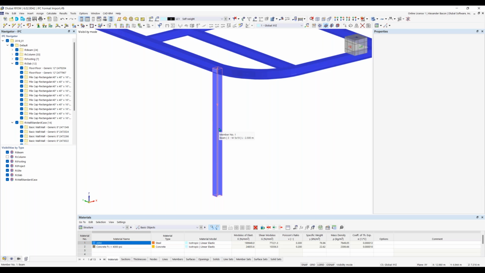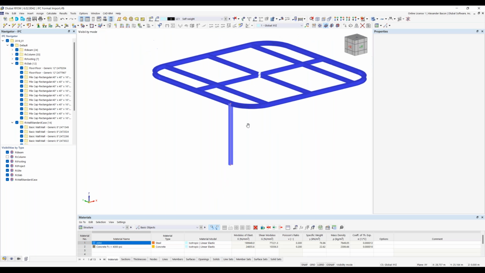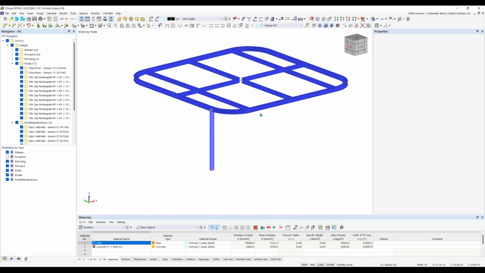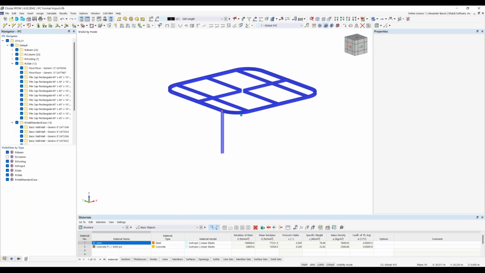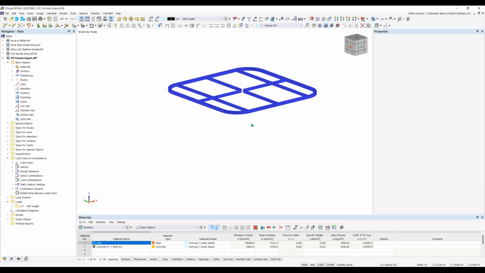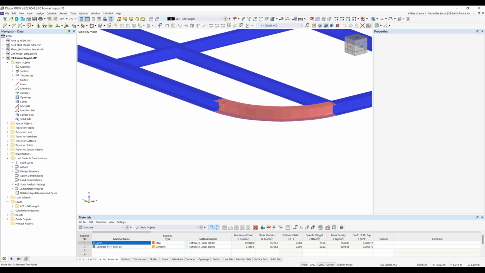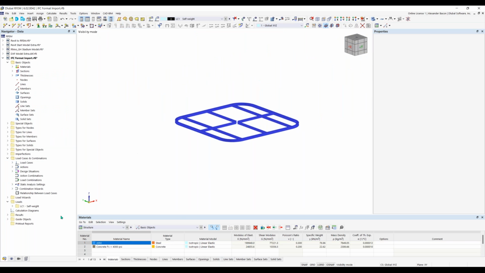So that's one way. This is how you can turn IFC objects into RFEM objects, and it might be a lot of manual work, but for this file, you could definitely do it depending on the size of your file. So that's one way of turning your IFC reference view file into an analytical file in RFEM.